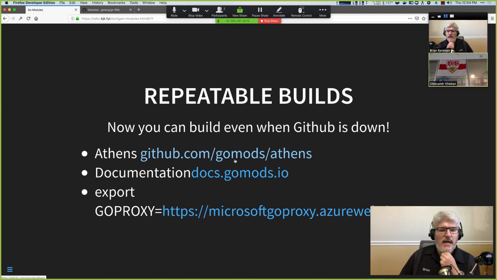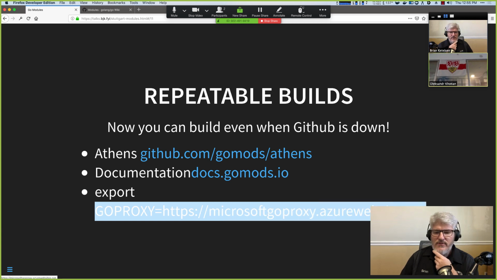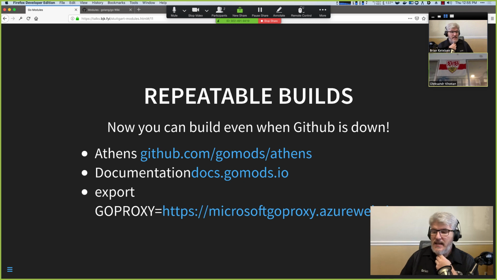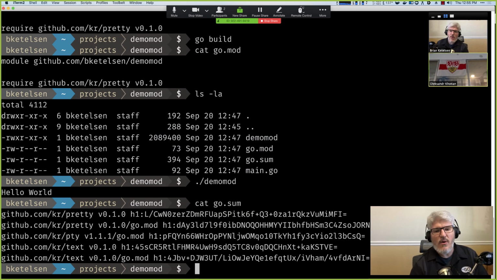So you can go to github.com/gomods/athens, or you can see the documentation at docs.gomods.io. And you can even use an example proxy server by exporting GOPROXY equals the Microsoft Go proxy at azurewebsites.net and try it today. So I think we should do that. Nothing better than a live demo of a production website, right?